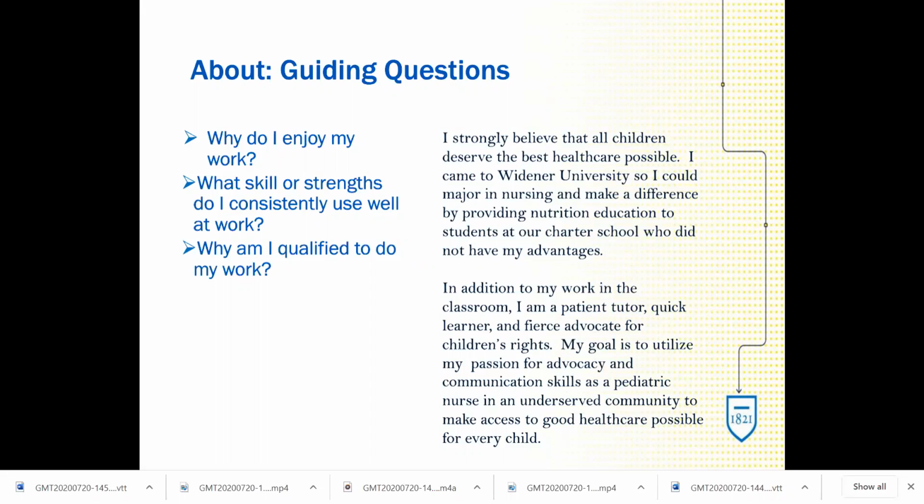And again, your skills and strengths and why you enjoy your work, you could even substitute the word education for work. If you haven't used any skills or strengths yet in a professional setting, but you're definitely using it in the classroom, that's totally appropriate to highlight in this section of your LinkedIn.